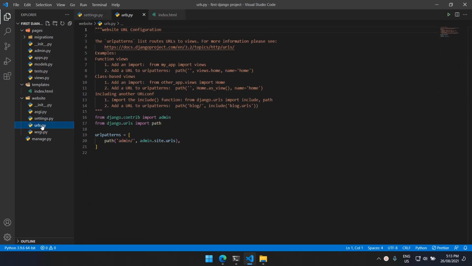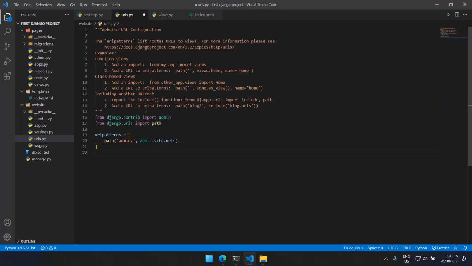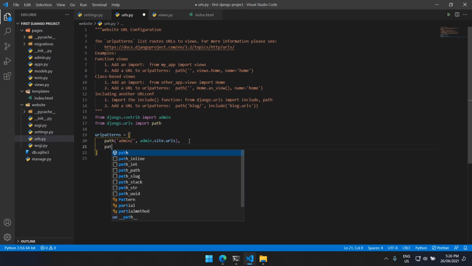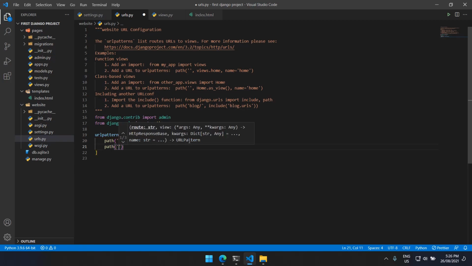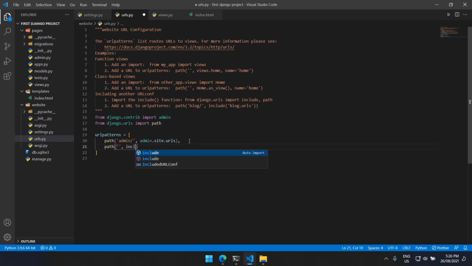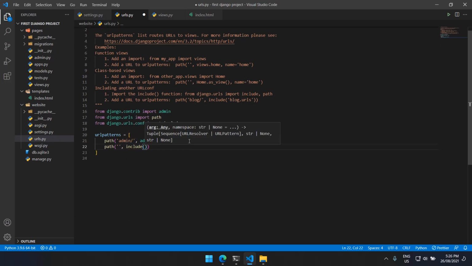Now let's go to the URLs section. In this URL section you can see our default path. Now I'll show you what the admin means. Let's first see what URL config means. So let me type this one first. Now here you can see this is similar to this, right?